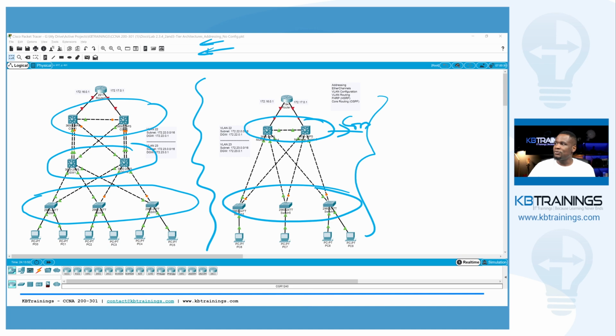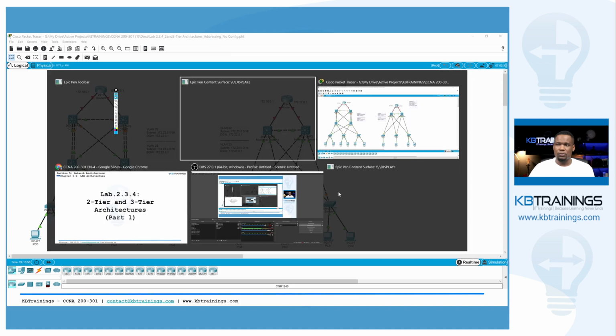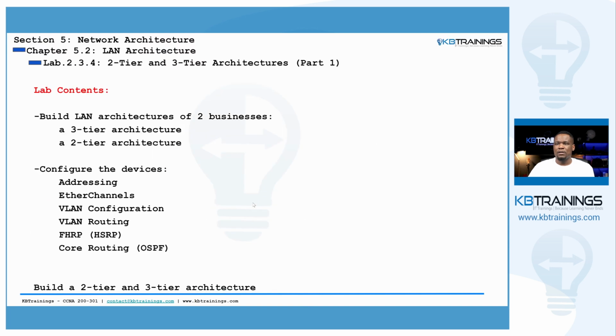So the lab today, this is what we're going to do. I have some things that we have to cover by the end of this. So we will have to do the addressing, which is done already. So if you are a student on KBTrainings.com, you have a file linked to this lesson. You can just download it and then we can work together from there. But otherwise, you can just build your own lab. It's very simple. I'm going to show you. You can go from scratch and bring all the devices and bring the exact same topology.